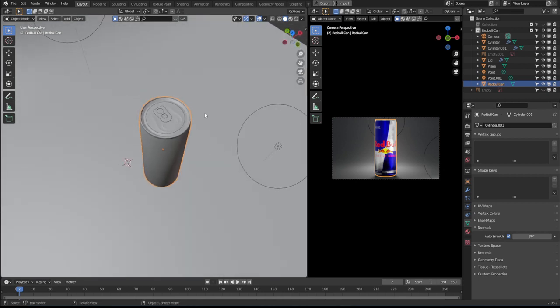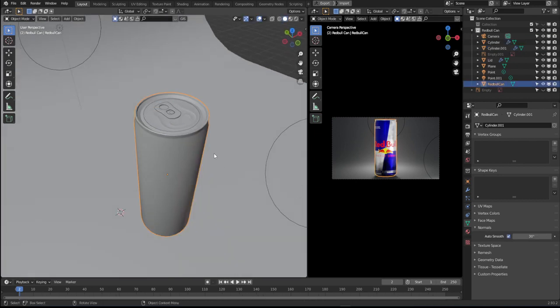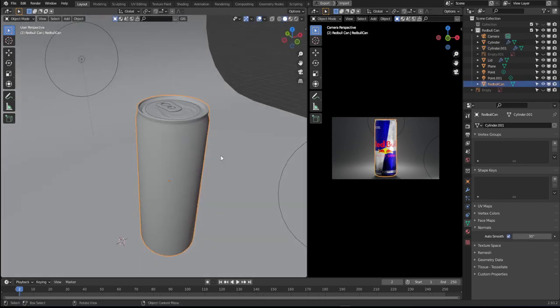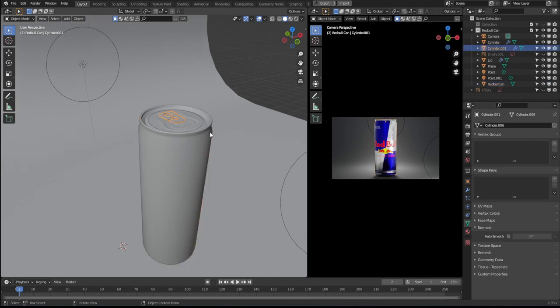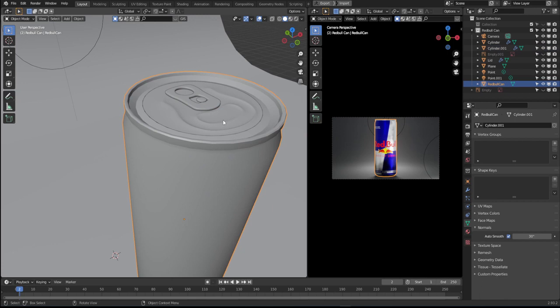So first things first, all of these objects here, they're actually disconnected. So what we want to do is basically join this all up so it's one single object. Easiest way to do that is if you just select everything here. So let's select the little pin, the tab here, and also the lid, and then finally the can.